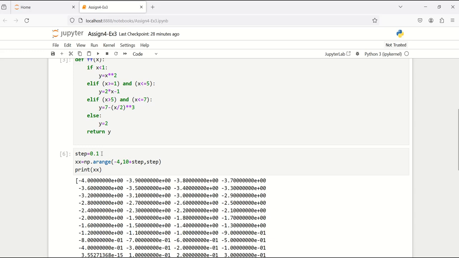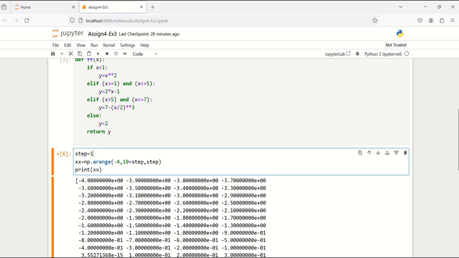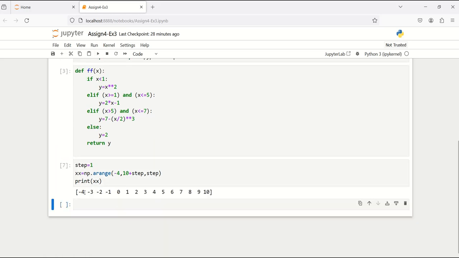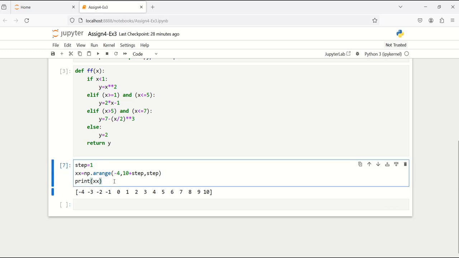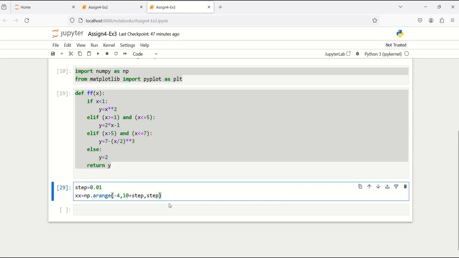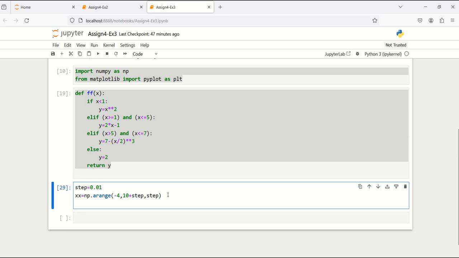So this is the way. If you put step equal to 1, it works. So you find minus 4 until you reach 10. So I can print now, I can calculate y. Okay, this is x. After defining the step, as I said, and the vector x, we will calculate y.